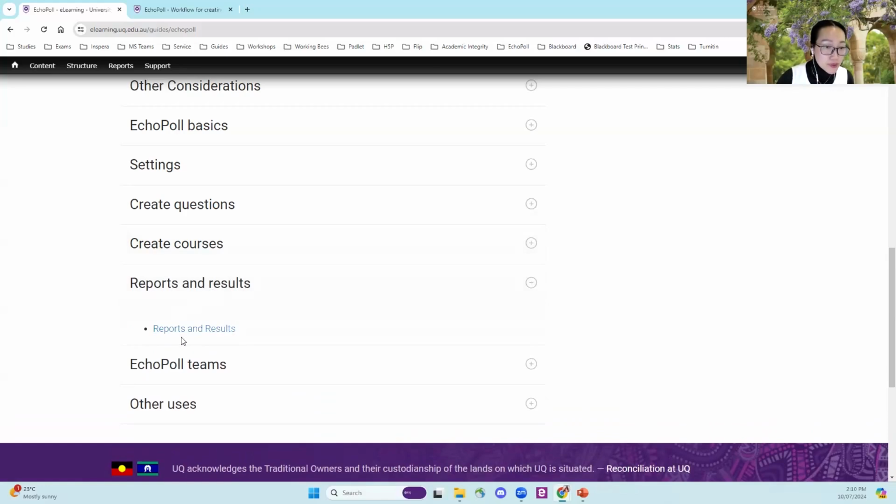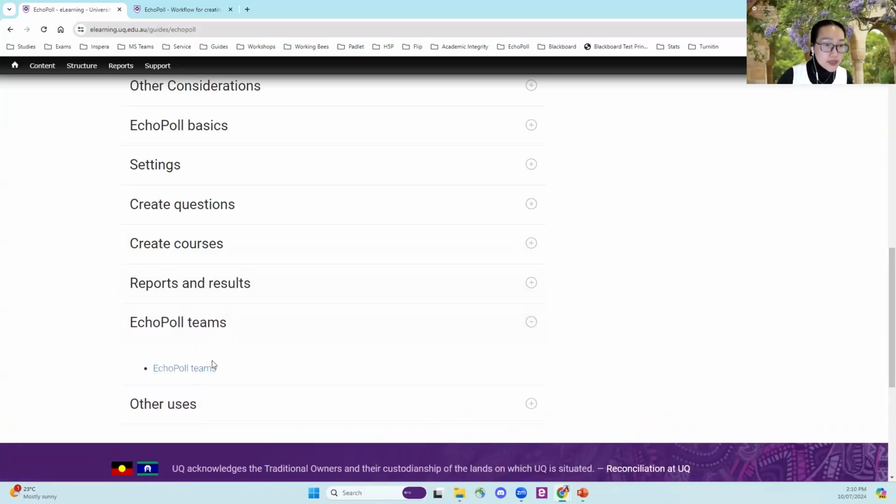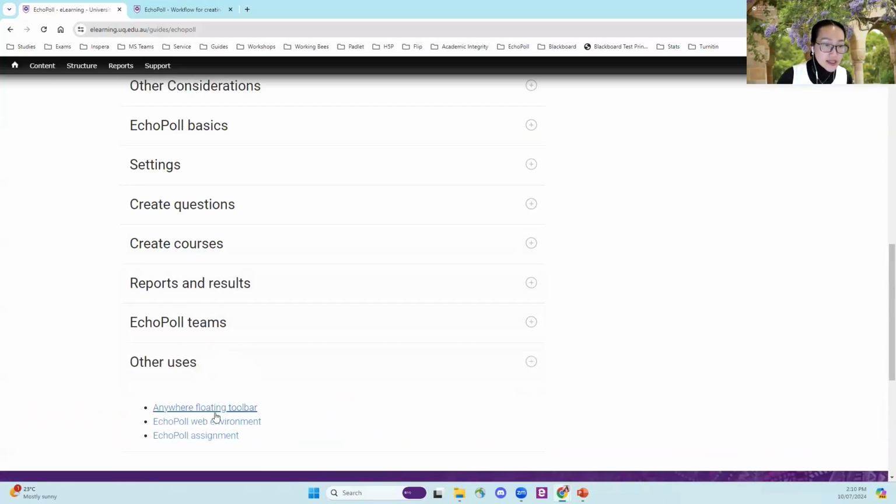And this one is about the report and results. If you want to download the student short answers or see the student performance, you can check it out in here. And if you want to run a bit of competition, check out this guide. And finally, this one is the floating toolbar, to create the poll on the fly, or the web environment or the assignment.